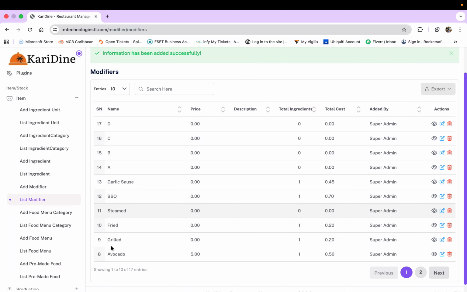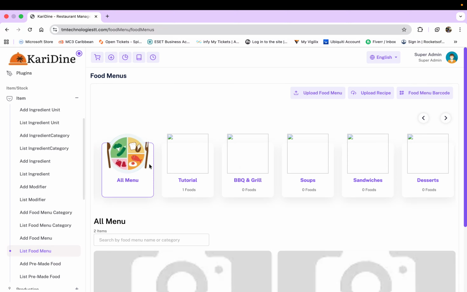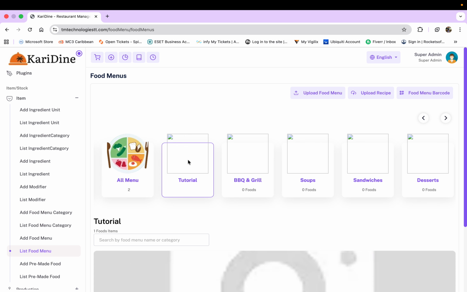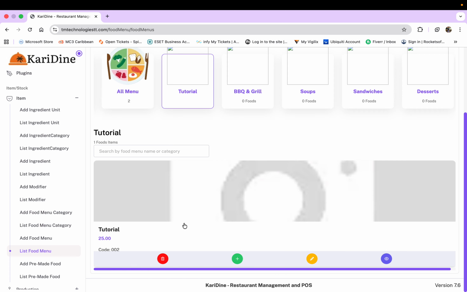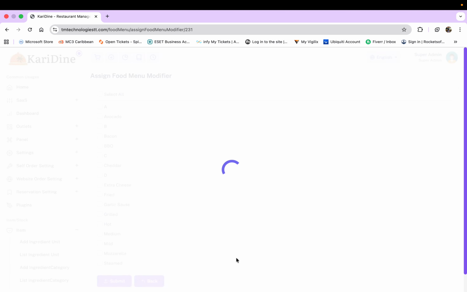So let's go now and apply these 4 modifiers that we have created to an item. So we go list food. We go with our tutorial item. So tutorial is the category, tutorial is the item. We hover over this item. We have delete, we have assign modifiers, we have edit, and we have view. So now we are going to assign a modifier.